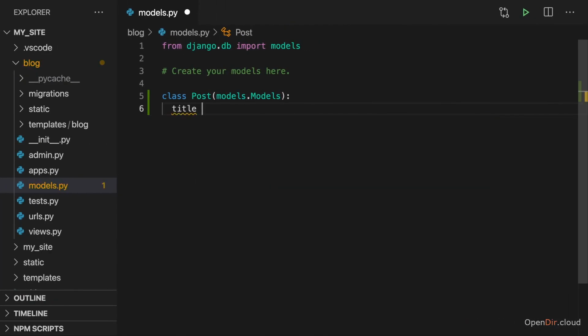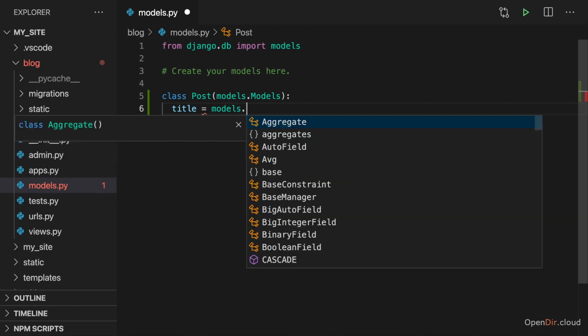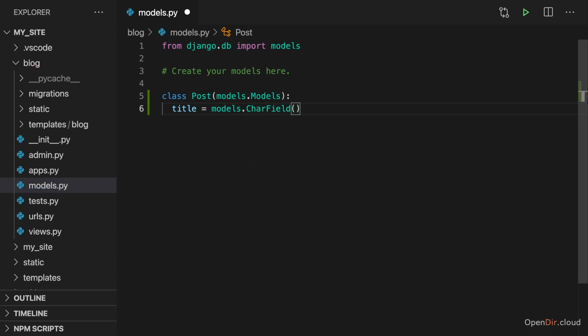So I'll add a title field here and set this to models.what. Title is a text, and it shouldn't be a super long text, so I'll set this to CharField and give it a max length of, let's say, 150. It's up to you which length you pick here, of course.